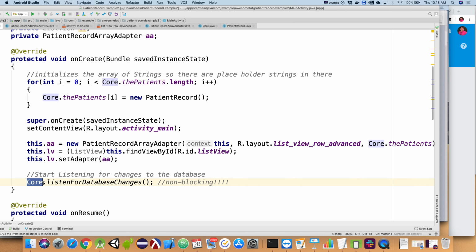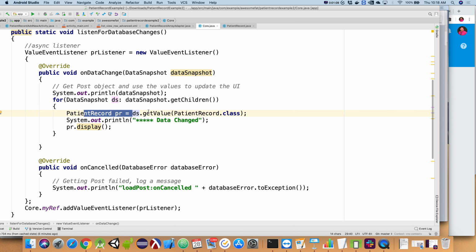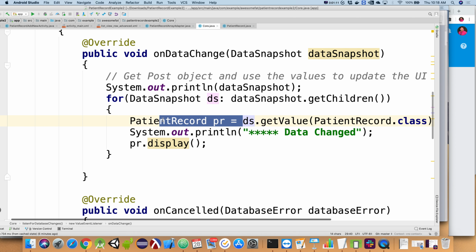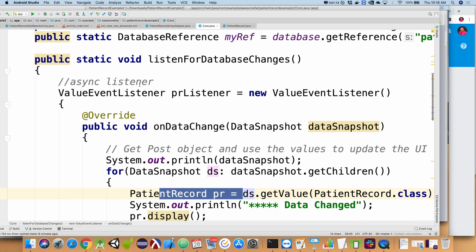So I have a little function that I wrote. I just happened to hide my function inside of core. All right, so that's not a problem. So this is core.listenForDatabaseChanges. I could have called that elephant if I wanted to. So if we go into core here, here's my listenForDatabaseChanges function that I wrote.